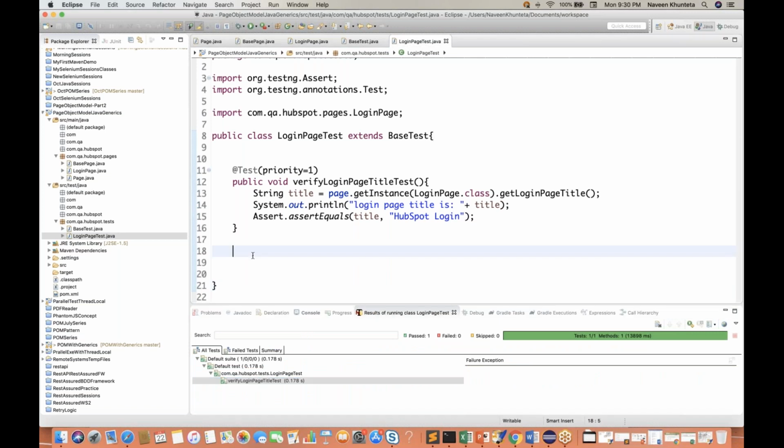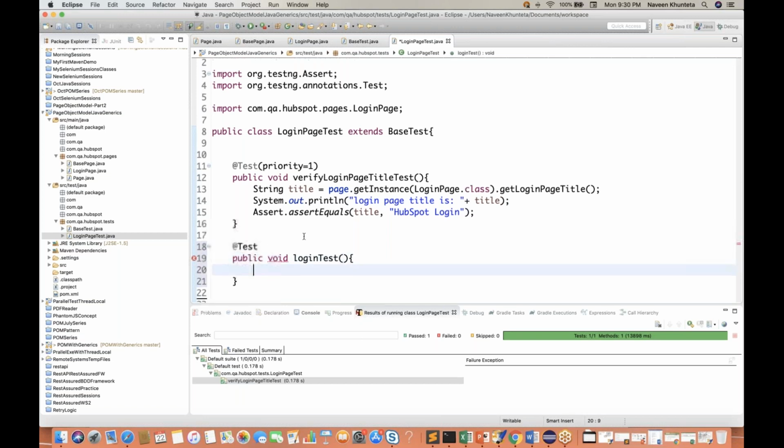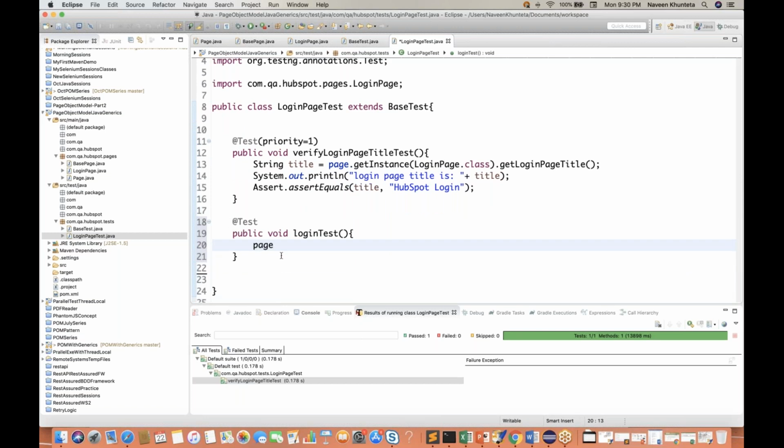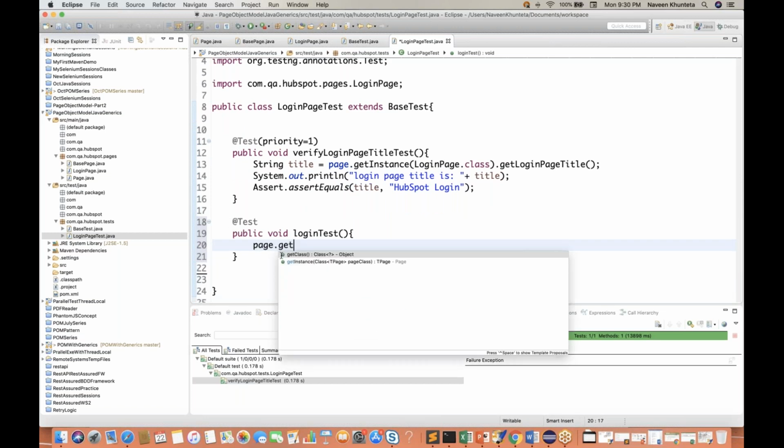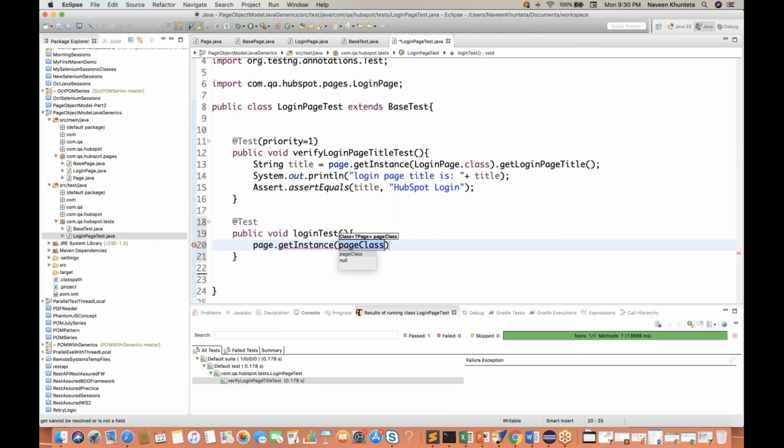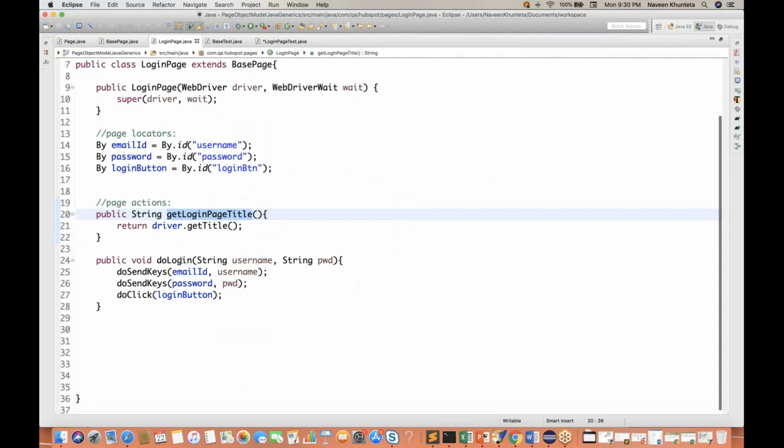Now I'll simply write my second test case, @Test public void, let's see, a login test. So how will you write a login test? Simple. Now the concept will remain the same, page.getInstance. Where exactly is the doLogin method available? The doLogin method is available over here. I have to call this method. How will you call this method?